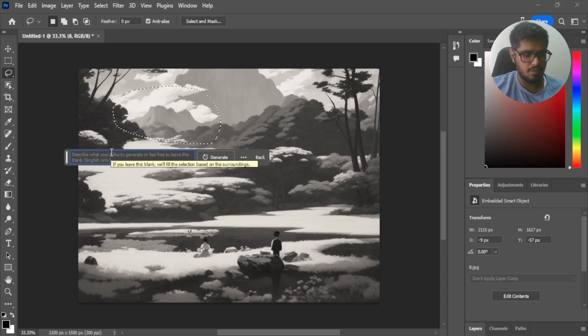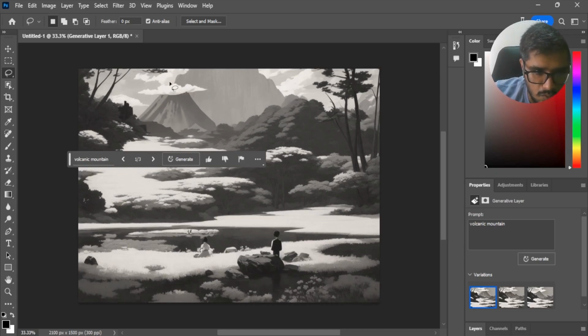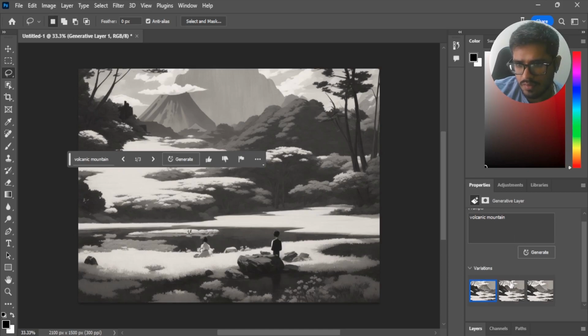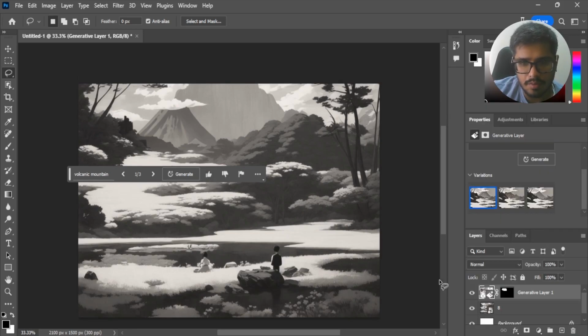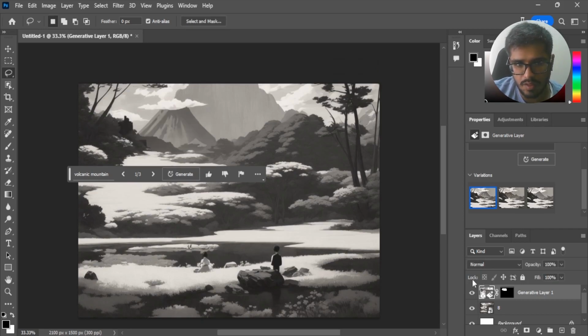Okay, I'm going to say volcanic mountain, and you can click on generate. This will take a few seconds and then it will generate a couple of variations for you to play around with. All right, so you can see that the mountain has now changed. It is more along the lines of a volcanic mountain. And to see the original one, you can click here. You can see this was the original one and it created a new layer on top of that, which is a more volcanic-like mountain.